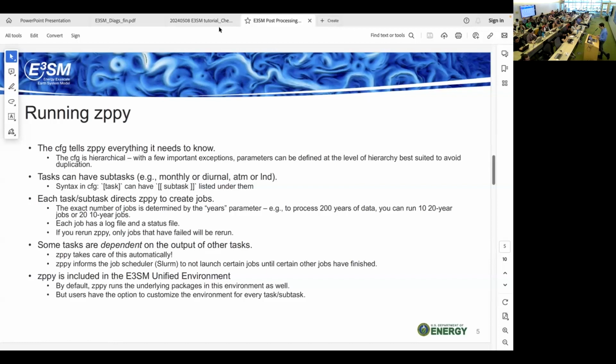Another nice thing about Zippy is that if you rerun it, only the jobs that have failed will be rerun. You don't have to think, oh, which ones do I need to rerun? Zippy knows what to rerun. Each job has a log file and a status file to look at. We'll talk about that more later. Some tasks are dependent on the output of other tasks. For example, these diagnostic packages need climatologies and time series generated to be able to run those analyses.